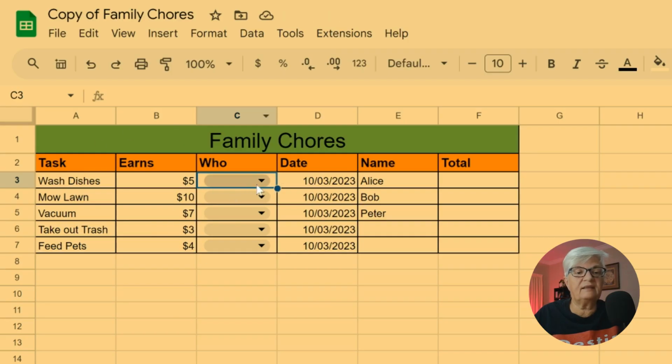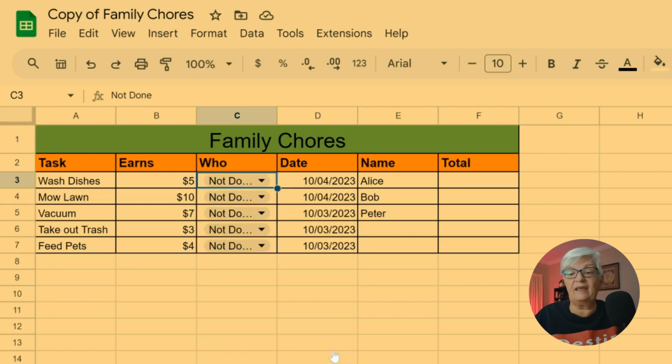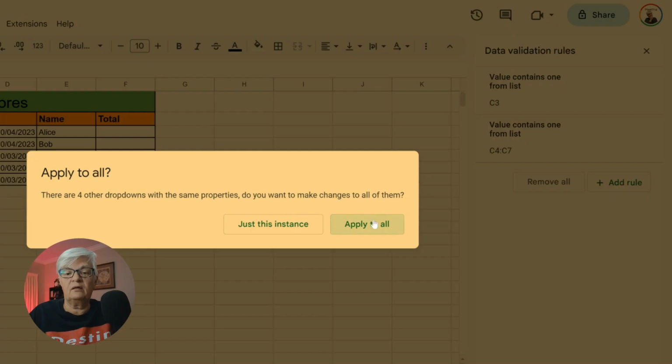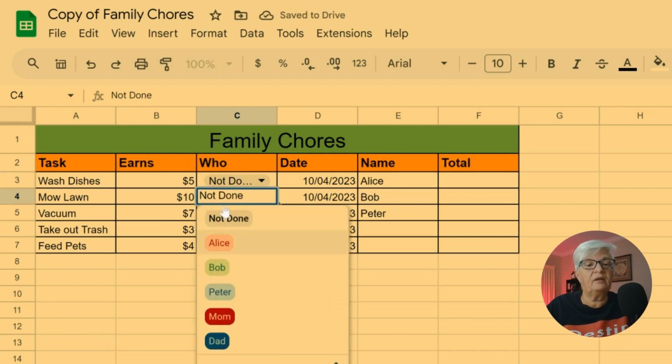And now we can see not done. And if I want that to show up in all, I just drag that down. It has saved not done. Oh, I made a mistake here when I wrote Alice. So to fix that, I click in the cell and go down to the edit button. And here you see I erased option 2 and apply to all. And in all these cells now we have, if you click in them, the different alternatives.